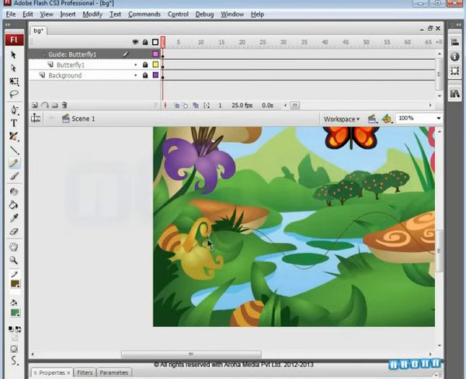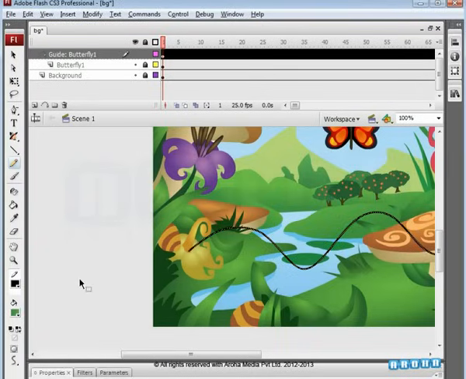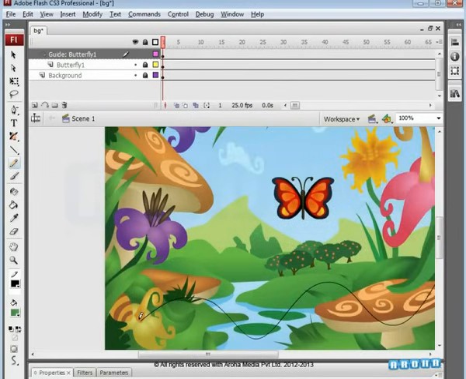In our case, the path is not very easily visible due to its color. Let's change it to black, so we can easily work on it. Let's concentrate on making the butterfly fly throughout the scene, from one flower to another and from one place to another.